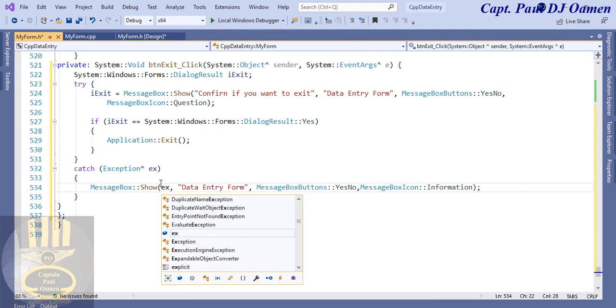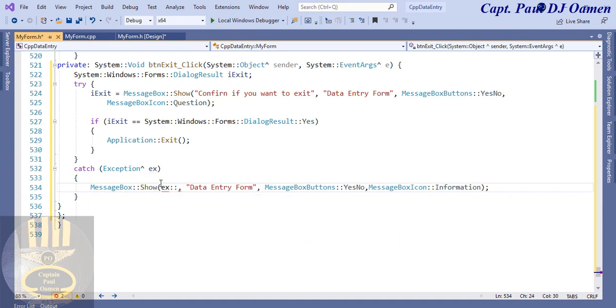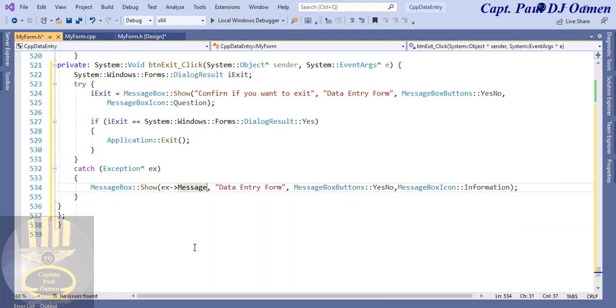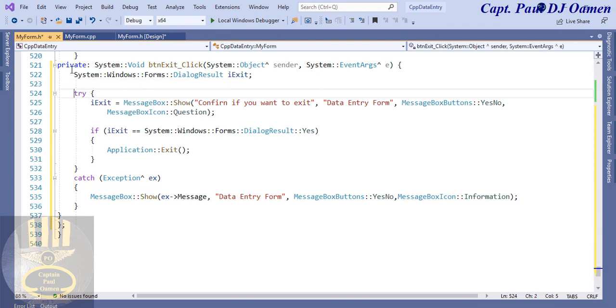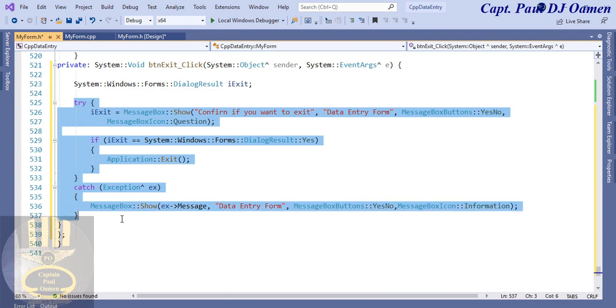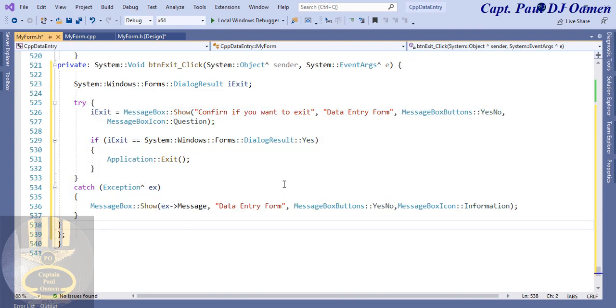ex dot Message. That will be Message. Yeah. No, it's not dot. It is ex dash Message. There we go. Okay, so from here I declare my variable here and I take it all the way down here. That is my exit.